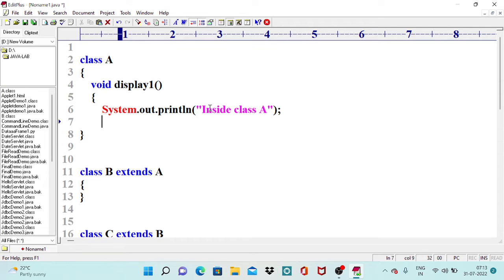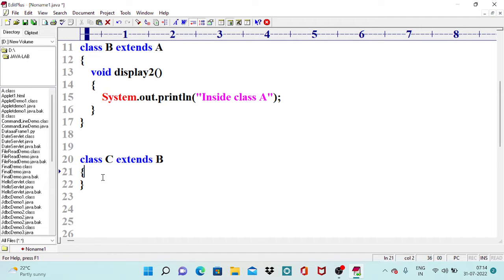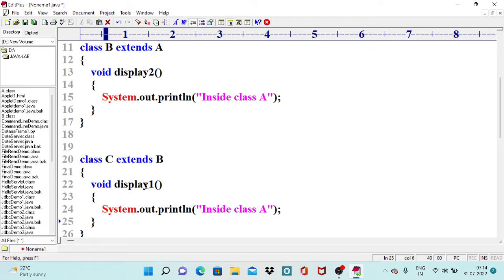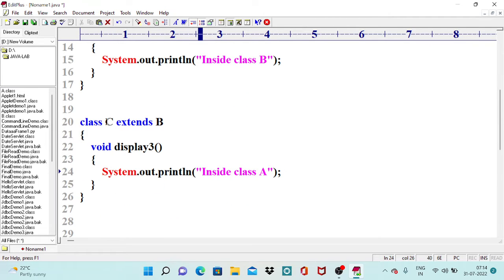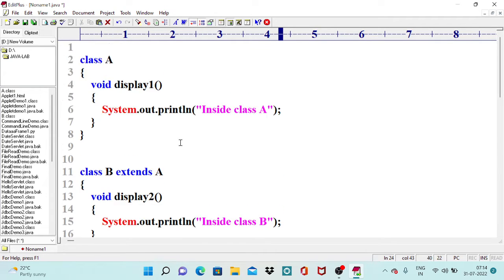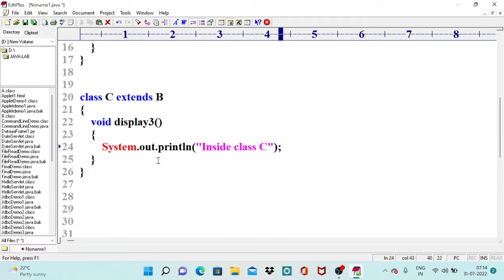The same way we need to define two more methods in both class B and class C. This time it is display2. Inside the class C, this time it is display3. And also change the description message. When we are displaying this inside the class B, we change it to inside class B. When we are displaying this statement inside class C, then we change this statement to inside class C. So there are three methods. Display1 method belongs to class A, display2 method belongs to class B, display3 method belongs to class C.